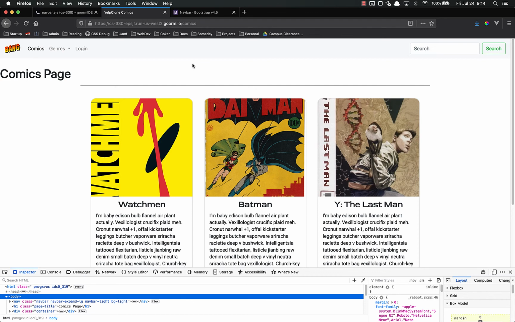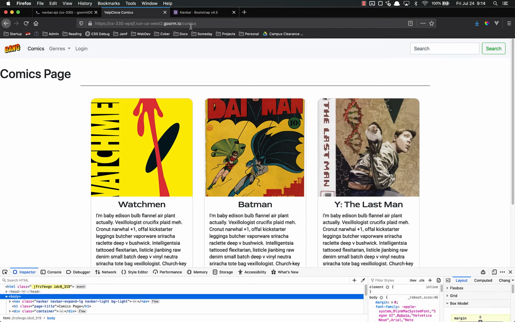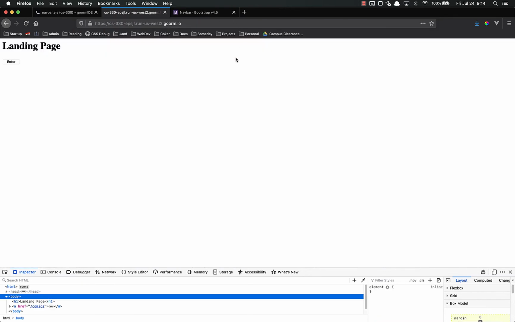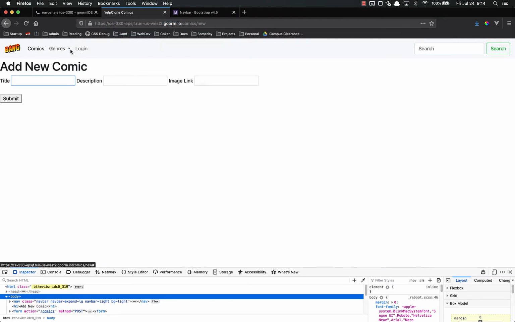And that's really all there is to it with a Bootstrap navbar. I've got this. If I click on it, it takes me to comics. If I click here, it takes me to comics. If I go to the landing page, it's not there because we're not importing anything to the landing page. But if I go to the new, that's another link I'll add. I'll add the new link. So comics, genres, login.